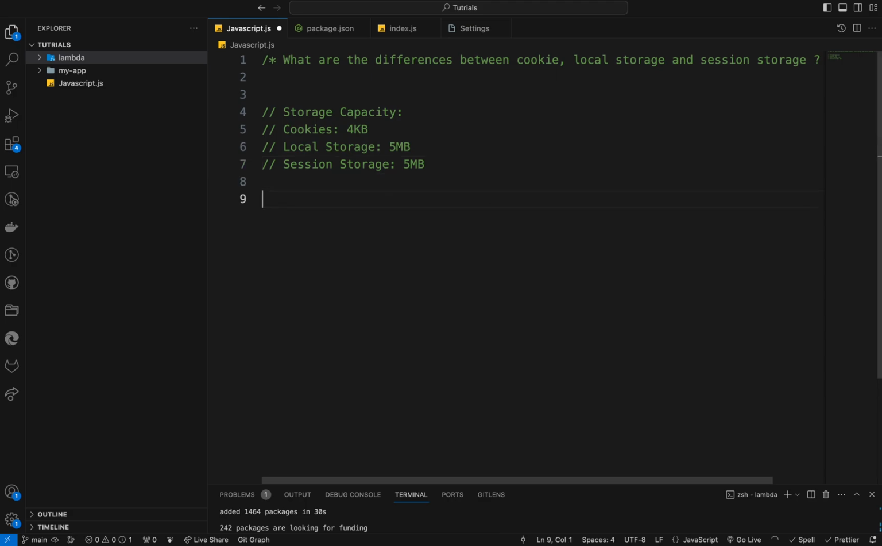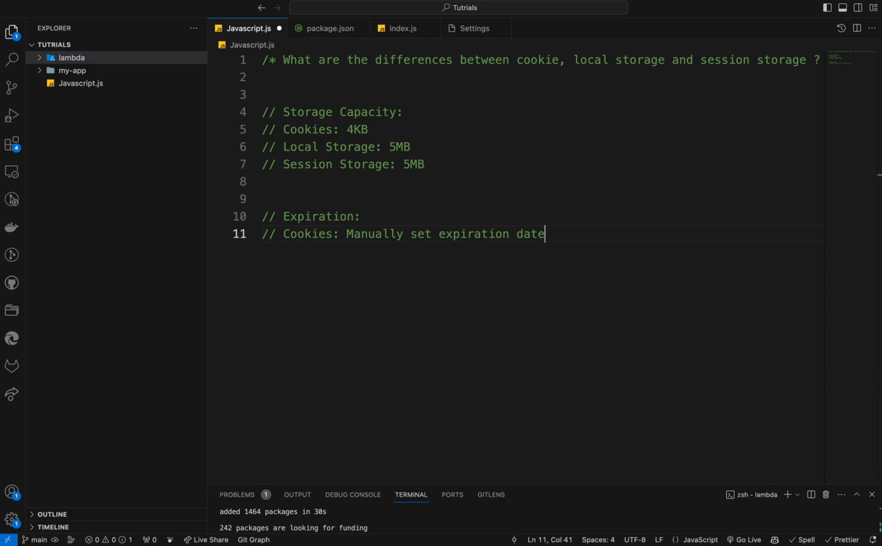We will talk about the lifetime, which is the expiration of the data. For the cookie, it's a manually set expiration date. The cookie can have an expiration date and can persist beyond the current session. You can set a specific expiration date for each cookie, and they remain on the user's device until the expiration date is reached or the user deletes them.